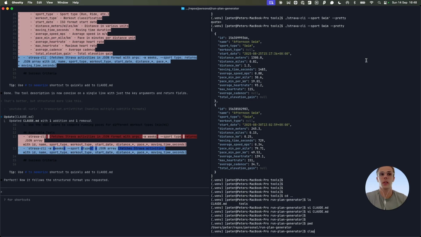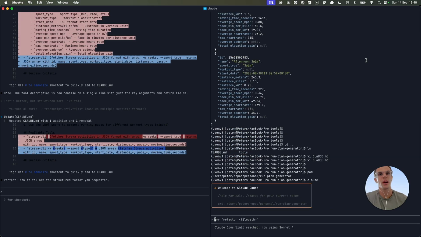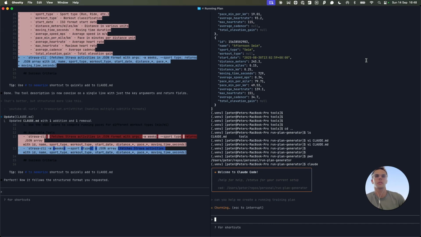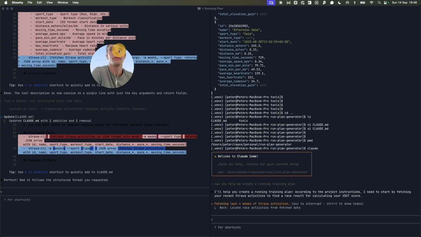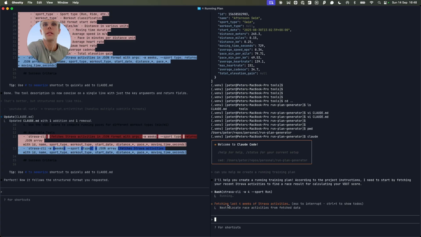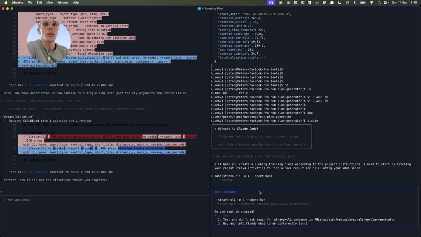So I've never actually tried this, but apparently I can just run Claude interactively potentially. Can you help me create a running training plan? Let's see what this says. Probably going to completely ignore my tools. Oh, it hasn't. Fetching last 4 weeks of Strava activities. Do I want to proceed? Yes.